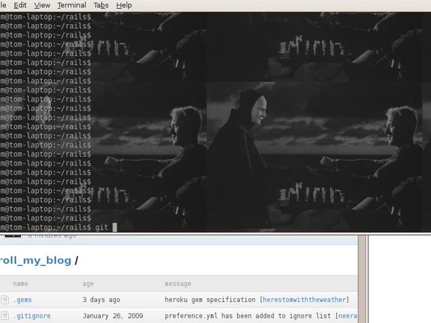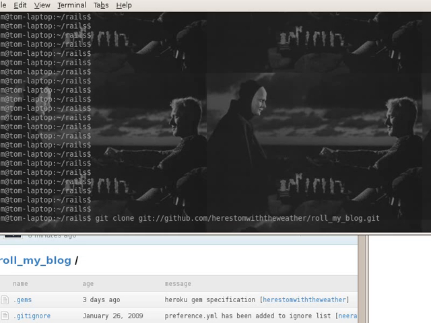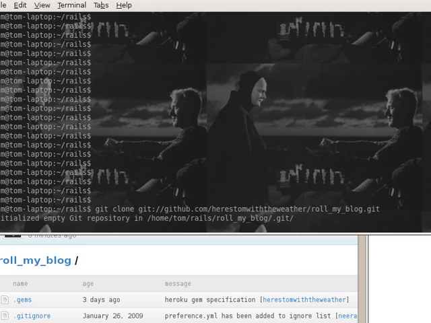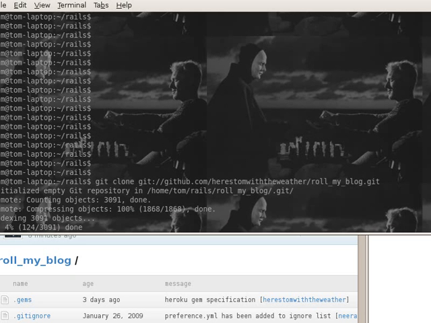So git clone that. And the name of the blogging software is called Roll My Blog, as you can see there. And I guess this may take a minute since we're not on the best network connection, but I promise it'll be worth it.